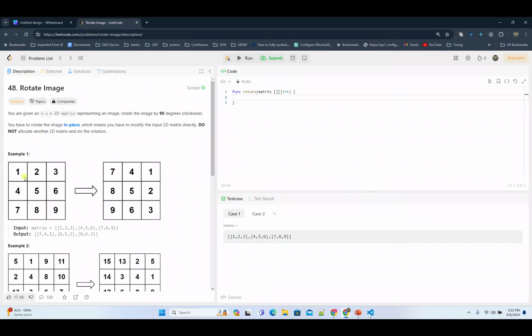Okay. Example, you have given 1, 2, 3, 4, 5, 6, 7, 8, 9. Once you rotate this, it will become 7, 4, 1, 8, 5, 2, and 9, 6, 3. Let's try to understand what steps we can follow to solve this one.